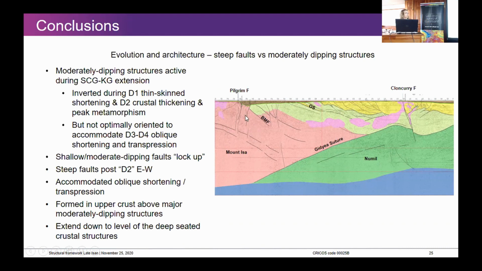But the segment we really see that's well developed is in the upper crust.